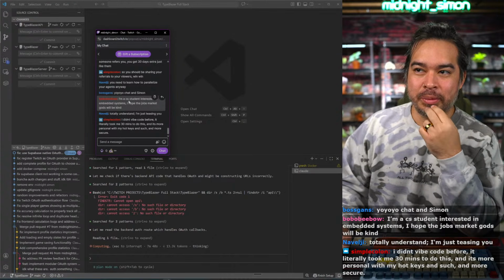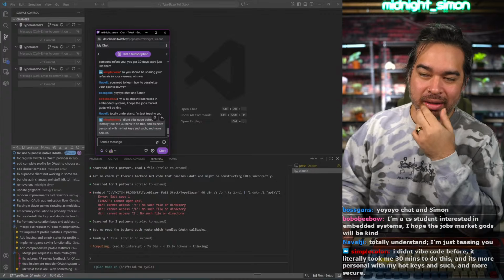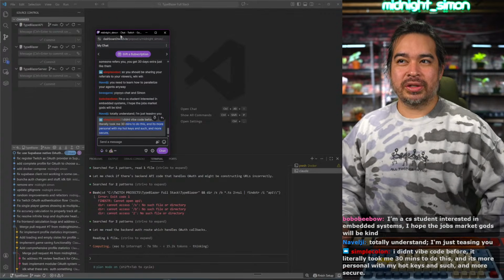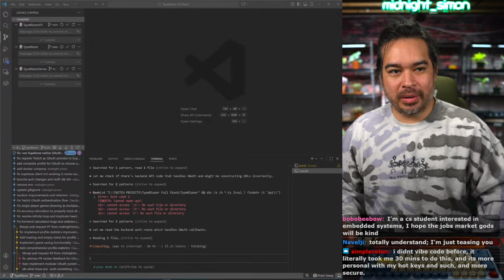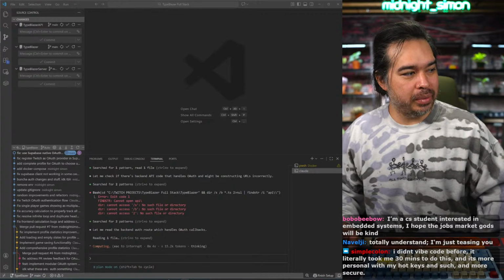I didn't vibe code before. It literally took me 30 minutes to do this, and it's more personal with my hotkeys and such, and more secure. Yeah, maybe I'll just do it if I don't want to pay $20 a month.